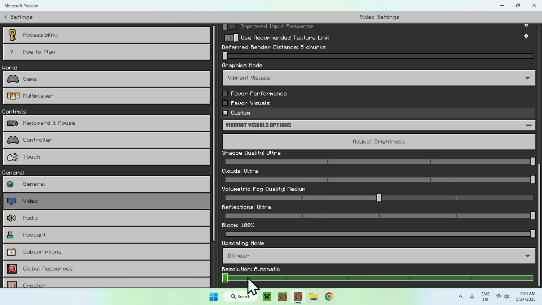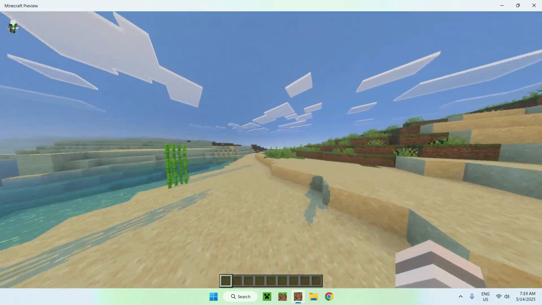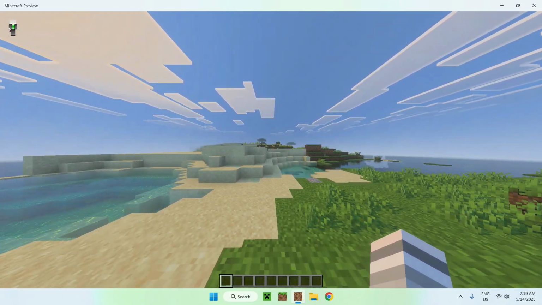And here we have some resolution. You can change it to native, for example. But basically, once you change some settings, you can go back, and the game could look better if you have lower settings, for example. You can always change the render distance as well.